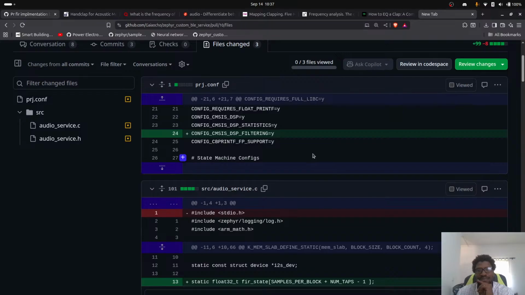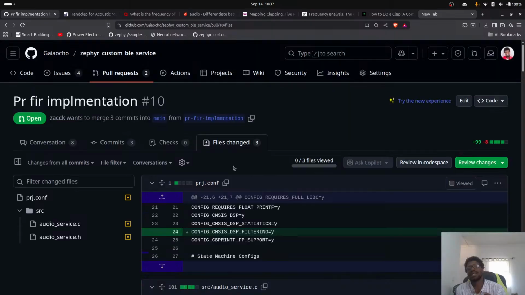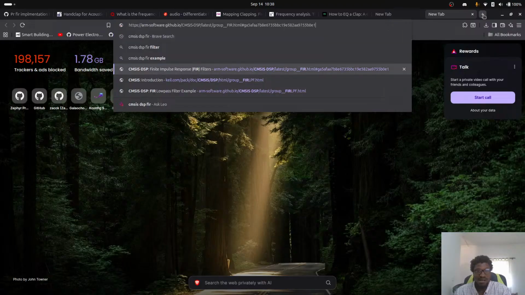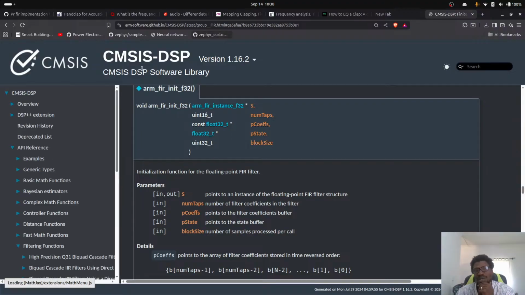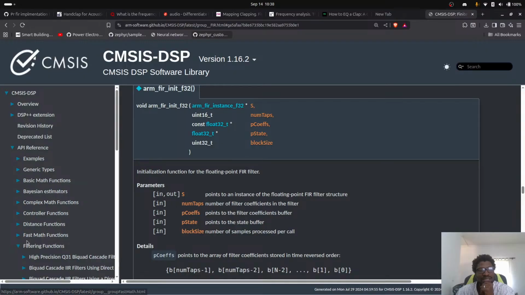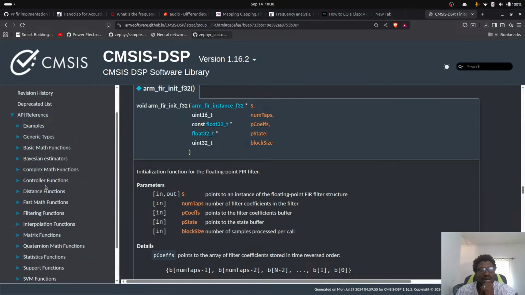So number one, today we ended up adding kconfig for CMSIS DSP filtering, so that we could use the FIR filter function. Yeah, no, I wanted the web. So we want to use this function. We want to use basically filtering functions, and in order to use filtering functions, we need to enable them in kconfig in Zephyr here.